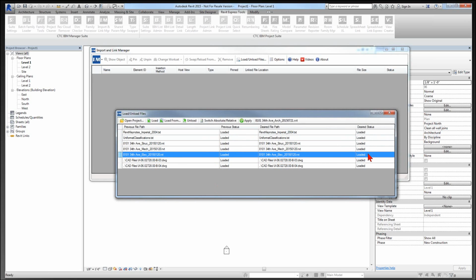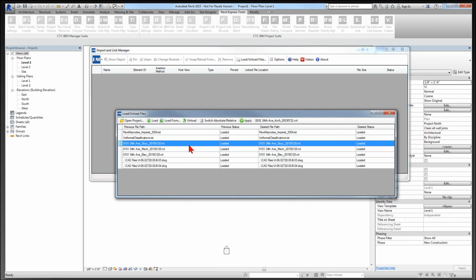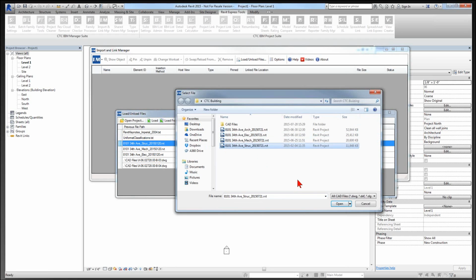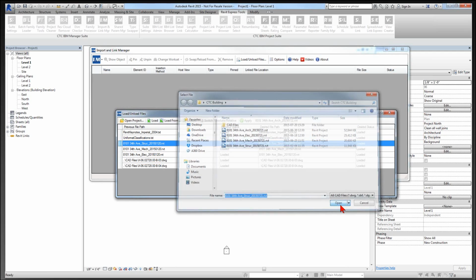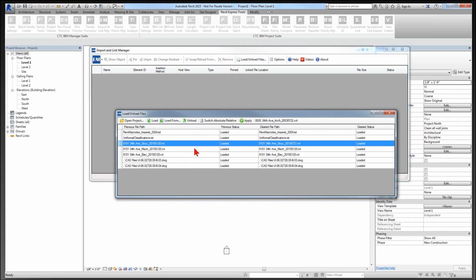So the desired status is that it will be loaded, provided it can be found. In this case, it wasn't found, so I'm going to go ahead and reload it from. So I'm going to do a load from. I'm going to choose, that's the structural model. Let's choose the correct model here, structural. I'm going to click OK. Now, that's just going to guarantee it's going to have the right path.